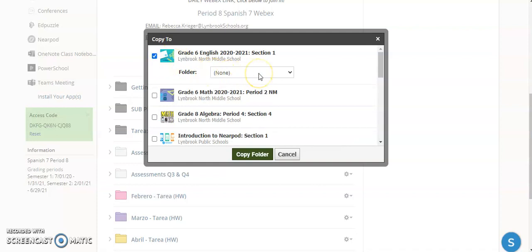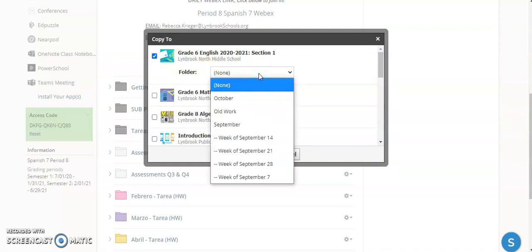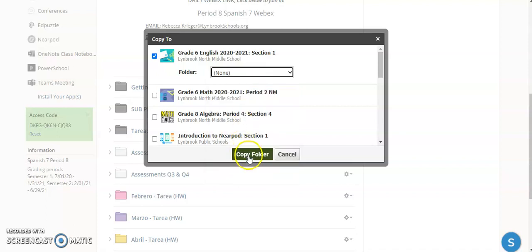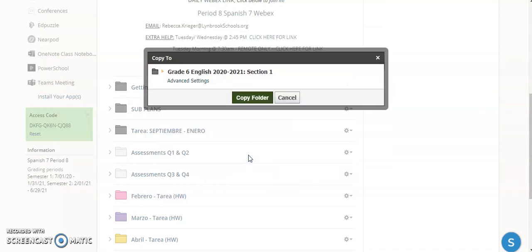And you can see here it prompts you to put it in a folder. If you want to put it in an existing folder, you can do so. If not, and you just want it on its own outside, you can just leave it on none. And then I'm going to click Copy Folder. So you're going to see here it's going to confirm that I'm putting it in this course.